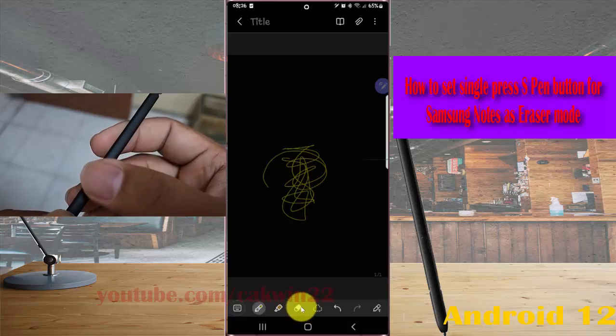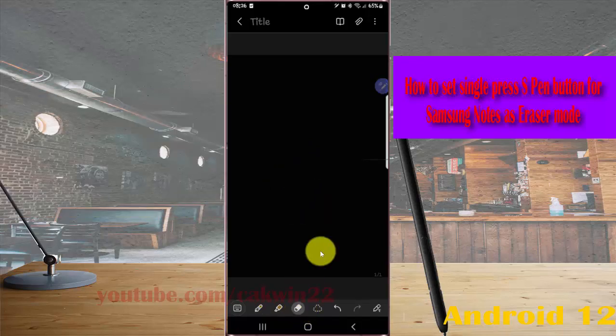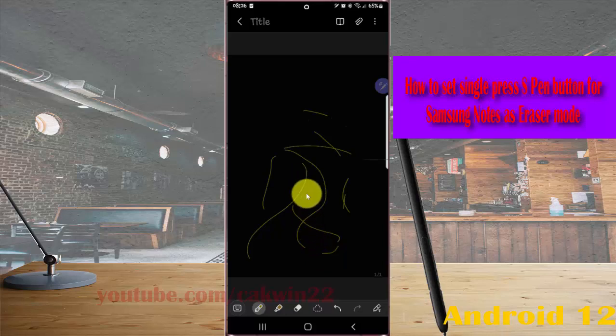For example, press your S Pen button to go to erase mode. Okay. Now you are in erase mode. And then press your S Pen button. Now you are in erase mode.